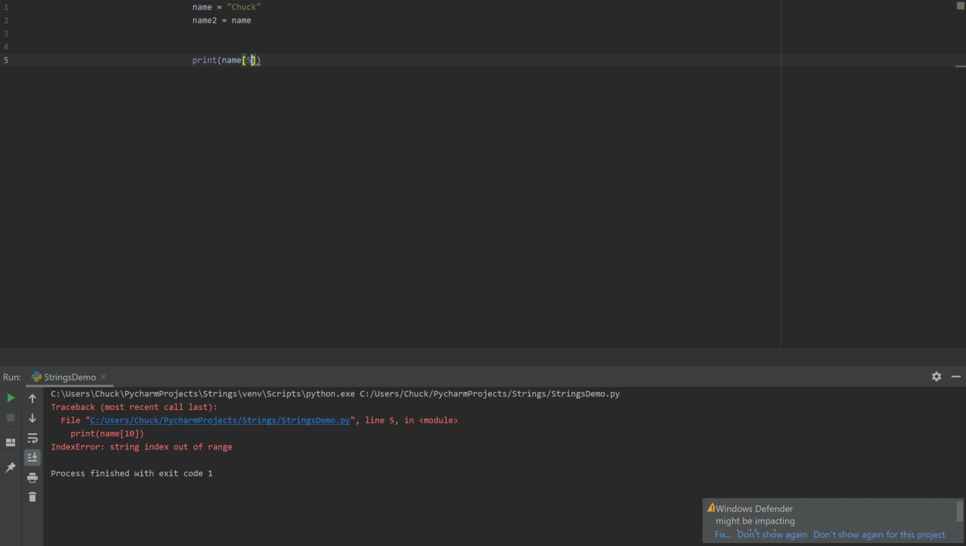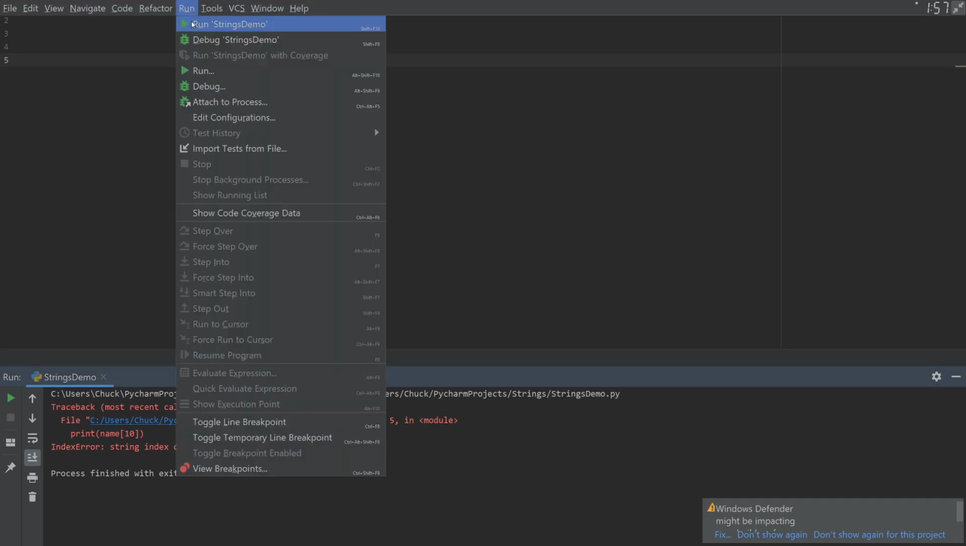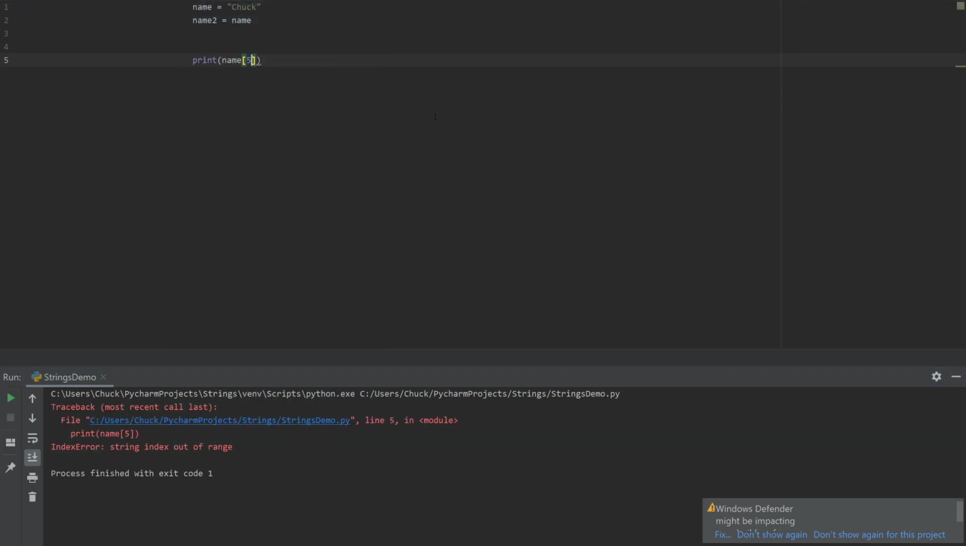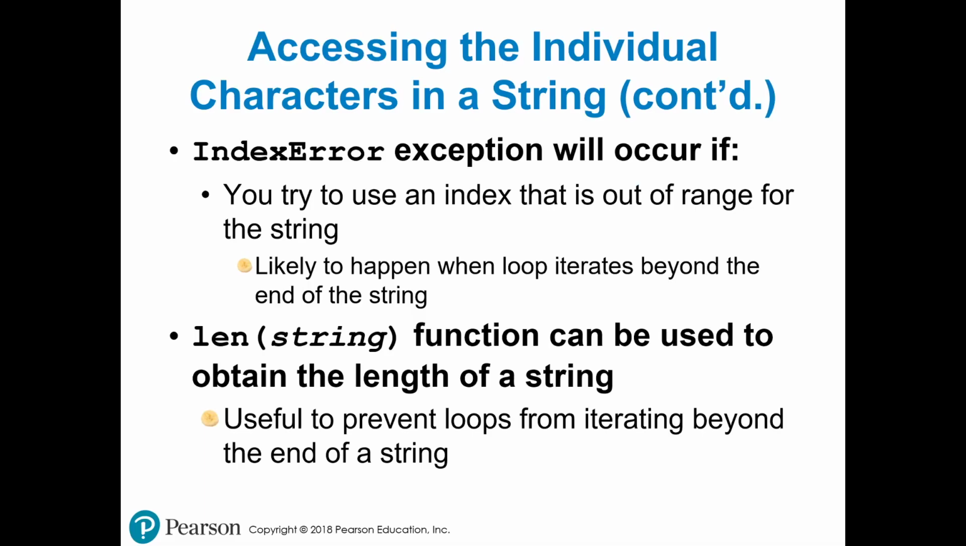You can get some subtle ones. For example, print name 5. You would think that this would run, right? But in fact, remember we start from 0 to 4, and the 5th element is non-existent because that's actually the 6th element in the string because we start from 0 with the indexing.